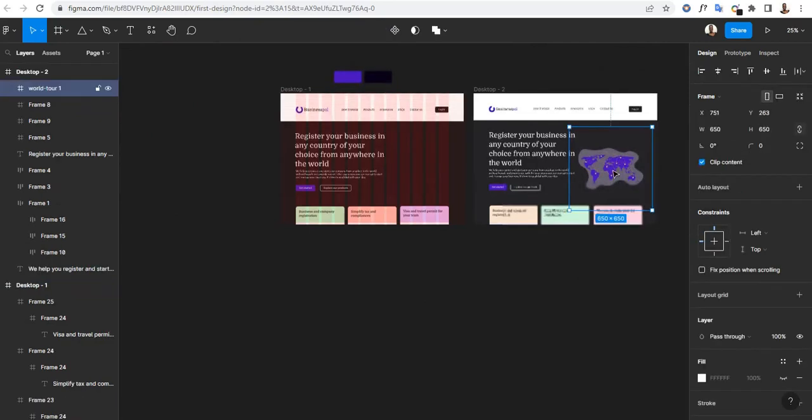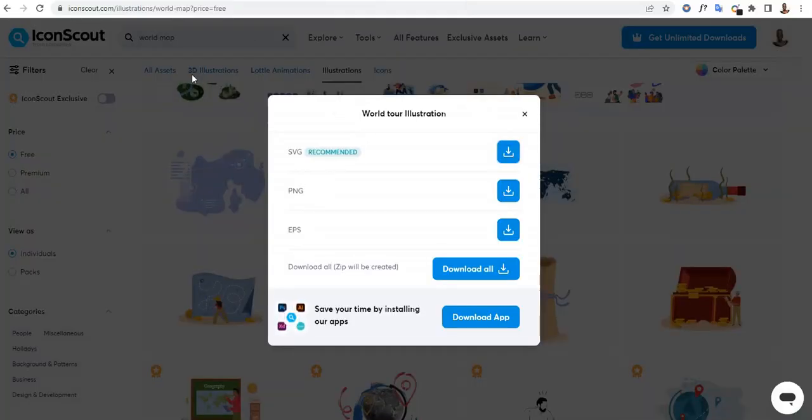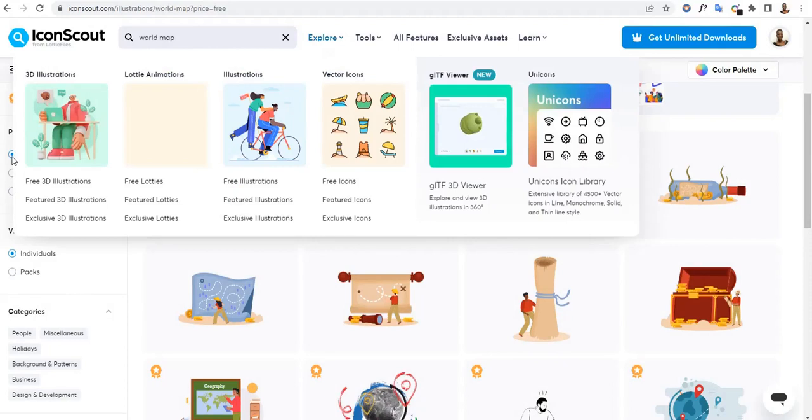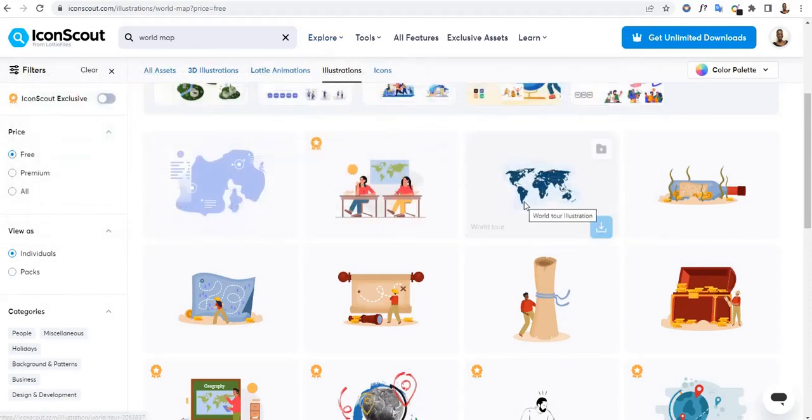We need this. So where can we get this from? I got this from this website called Icons Cut, right? What I searched for was world map, and I filtered this to be illustrations, and it is free. It is free. So this is it, and I click on download, right?